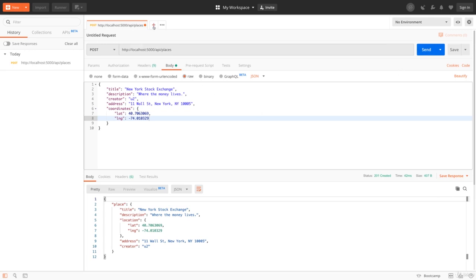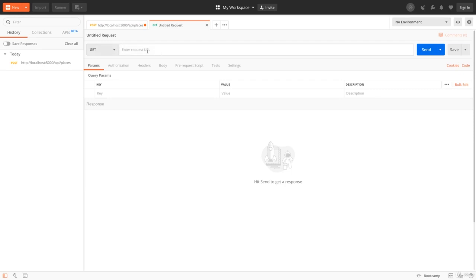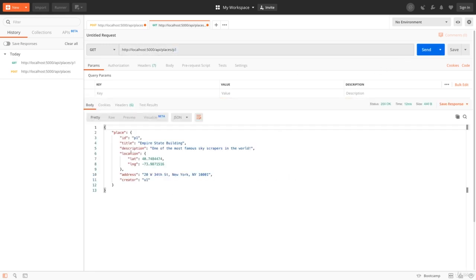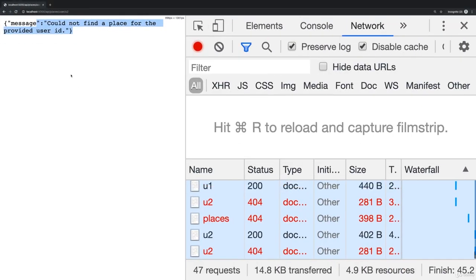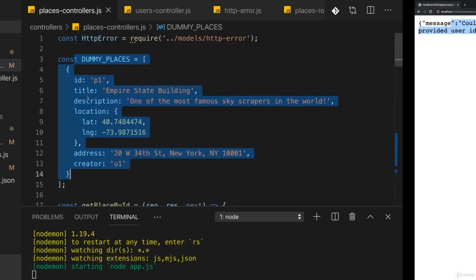We can also test the GET requests here, by the way. We can also send a GET request from inside Postman to localhost:5000/api/places, and then, for example, the place with the ID p1. And we'll get the same response we saw in the browser before. And indeed, from now on, I will use Postman to have all the testing in one place, but for GET routes, you can also stick to the browser if you prefer that.